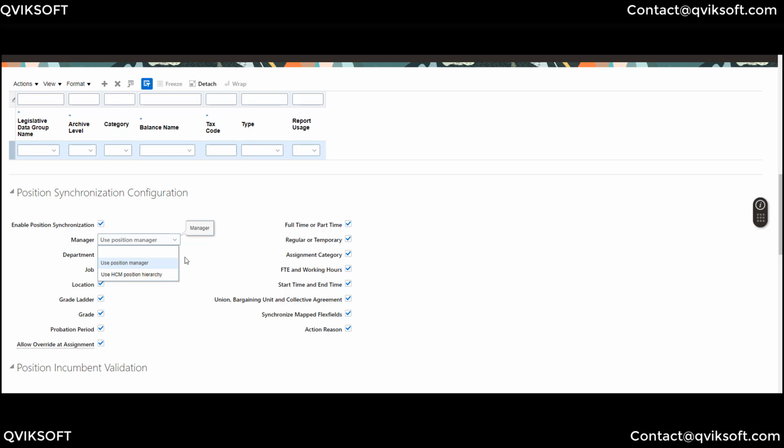because when you define a position, you also define the line manager in the position master. If you choose position manager, then when you do synchronization, the line manager defined for the position is assigned to the assignment record based on the position. You can use this option if you are not using the HCM position hierarchy and you want to manually maintain the manager at the position level. The other option is use HCM position hierarchy.